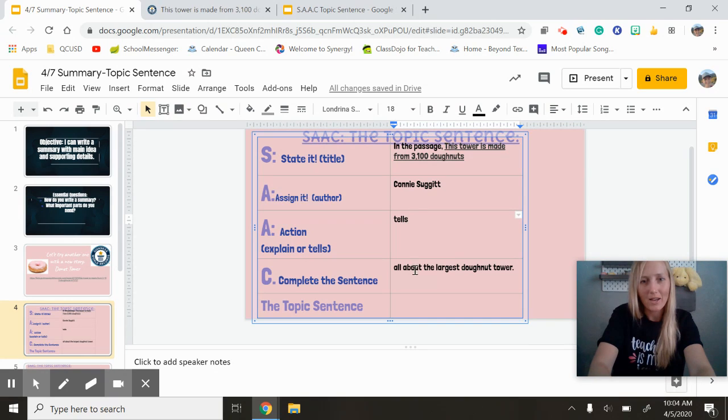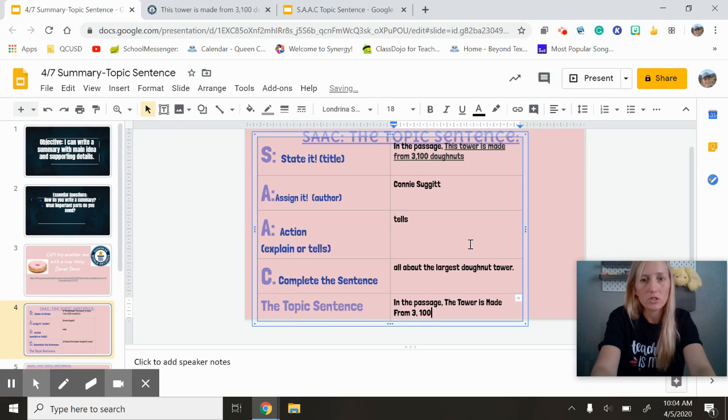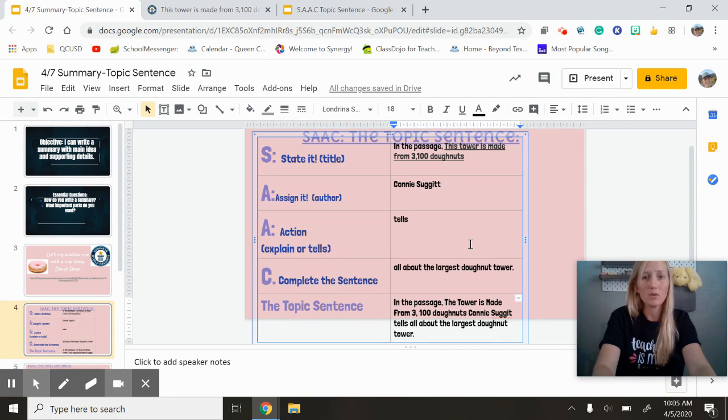Okay, so I am going to use the copy and paste method, and I'm also going to show you just typing it. So the very first thing, if you want to do it this way, you can just type each of these four parts. So in the passage, the tower is made from 3,100 donuts. Connie Saget tells, oh my goodness, look at you. Saget tells all about the largest donut tower, period. Look at that beautiful, amazing, wonderful sentence.